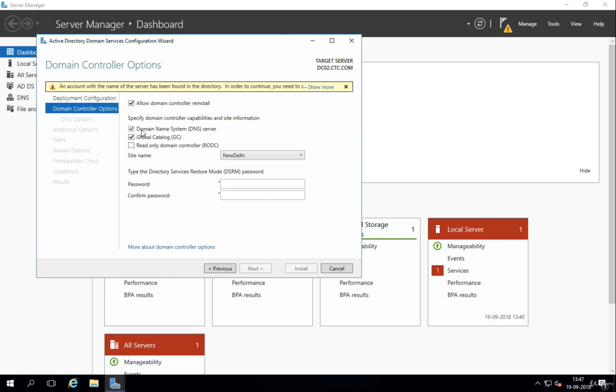Okay, so here you can select domain name system, yes, DNS server, global catalog server, yes, and here read only domain controller. What is a read only domain controller? I'll discuss it in my next video. So we'll skip it for now. So site name would be like, yes, New Delhi, right? So password is, you can put your login password here, no issue, right? Then click next.